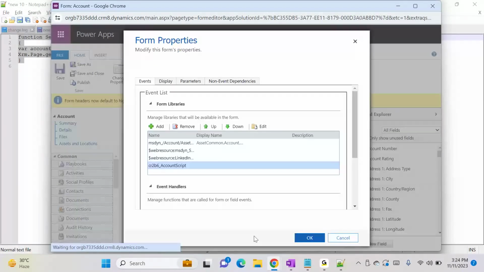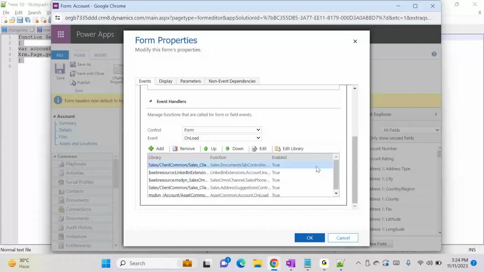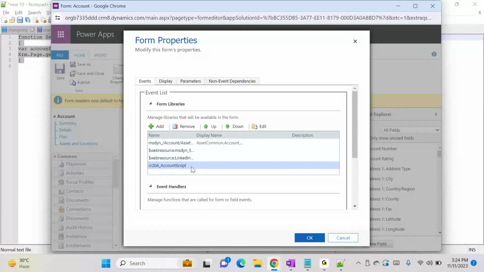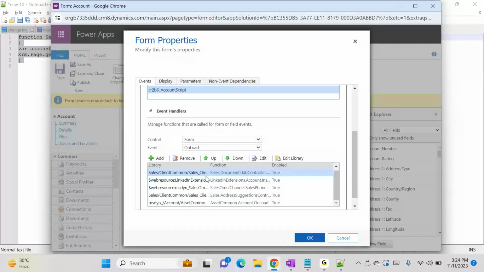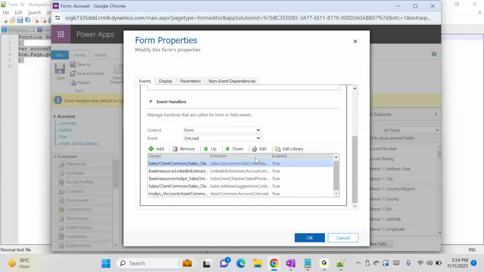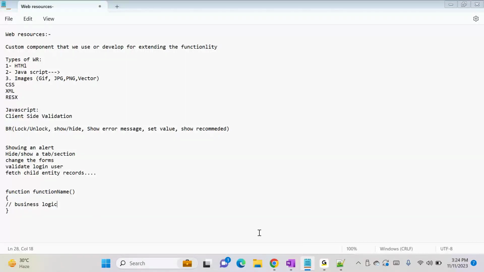This is the account script. Add. Now we have added the account script that we have created. Now we need to tell how the code will execute, right? So this function, when it needs to execute, that we have to register. So how do we register a JavaScript function?